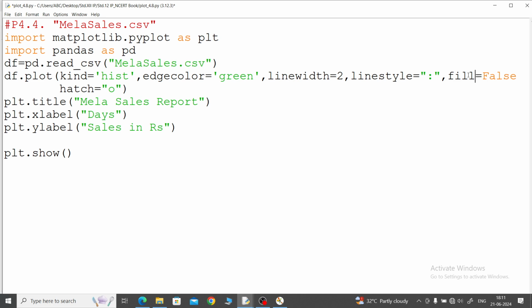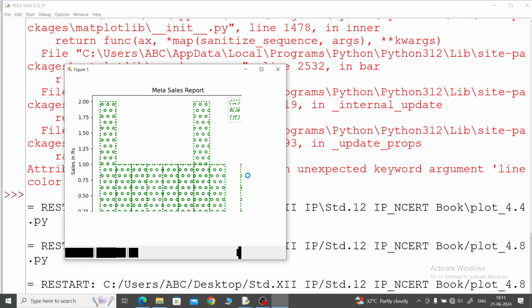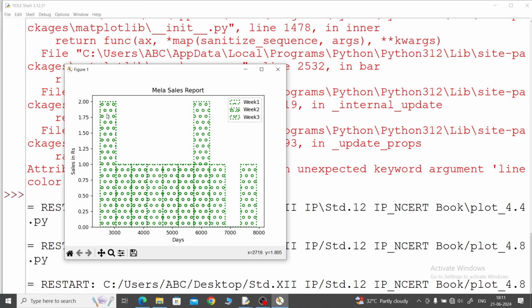Fill equal to false. Oh, I did not give, I think, a comma. Yes, comma I did not give. Look at here. This is the O, filled with the O, and we have written fill equal to false, so that is why it is not filled. Okay, now we will see with true also.